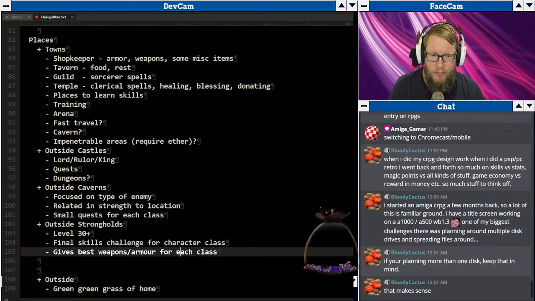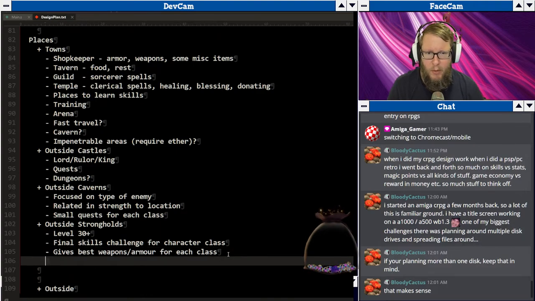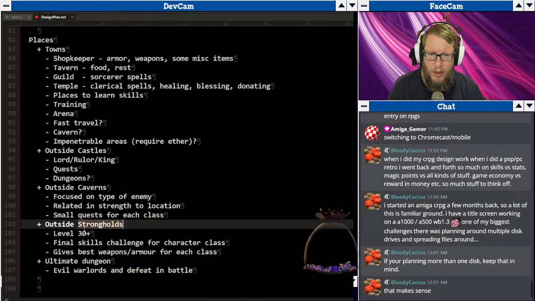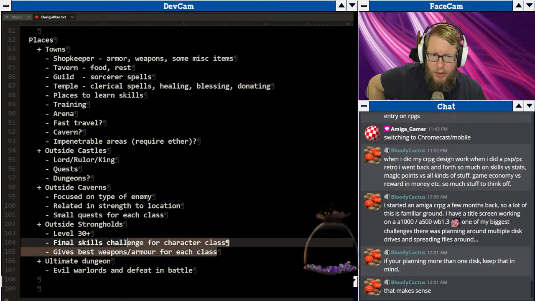And then you probably have some ultimate dungeon where you need to fight off the evil warlords and defeat them in battle. And I'm thinking you can't go in here unless you've finished the outside stronghold for each class that you have. You don't necessarily have to complete strongholds for classes that you don't have.